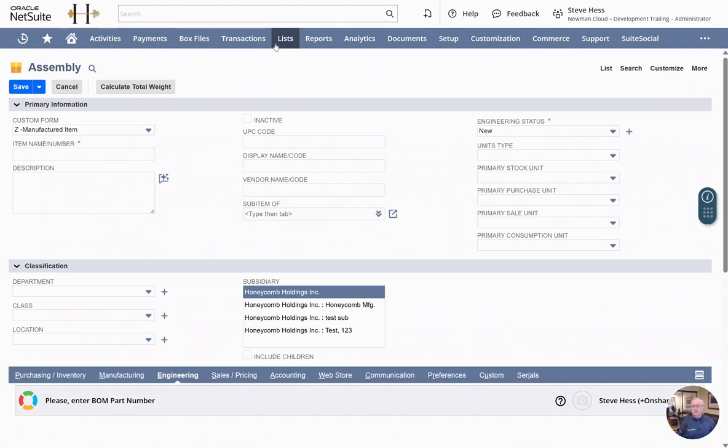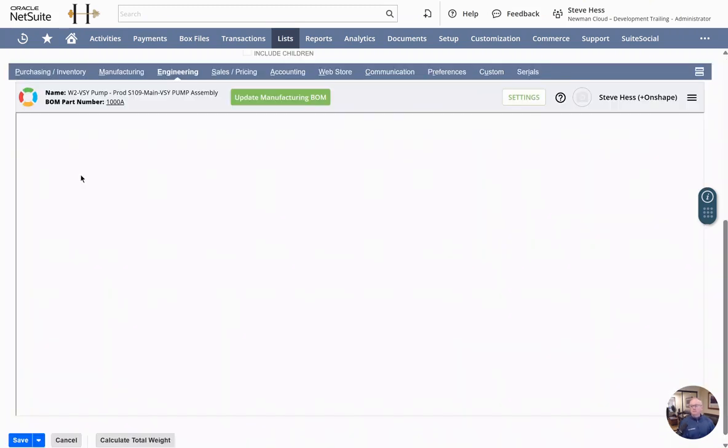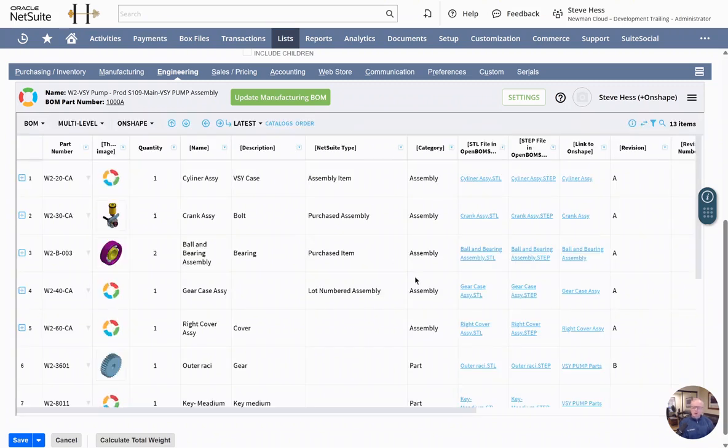All right, let's go sign into NetSuite. Let's take a look at this. We sign into our NetSuite instance. Of course, yours may look a little different. I head over to my engineering tab and I say, I'm going to go pull up my part number 1000A. That just happens to be that pump engine.